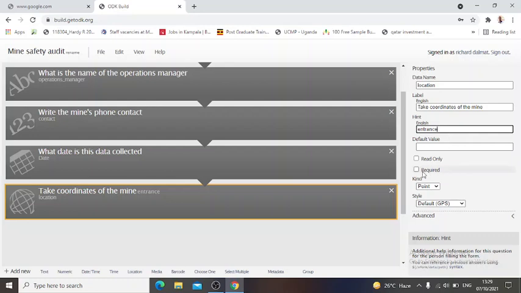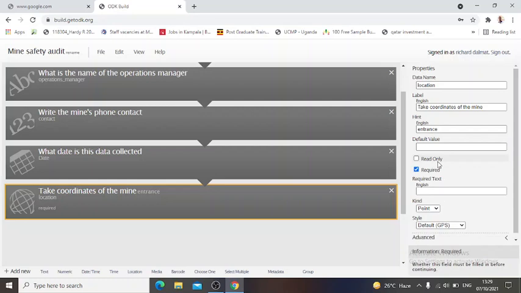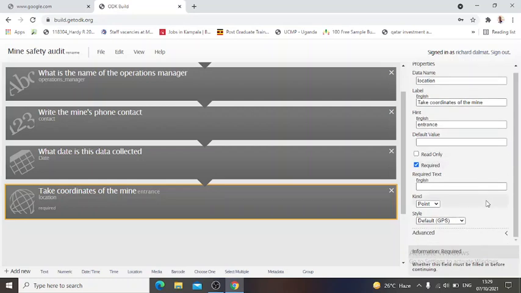We can still make it required. Most often it is required. Then we can put the required text. So we say take coordinates. We can say a reminder to be like ensure to take coordinates.